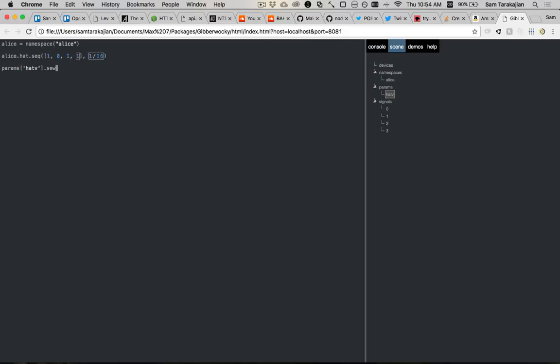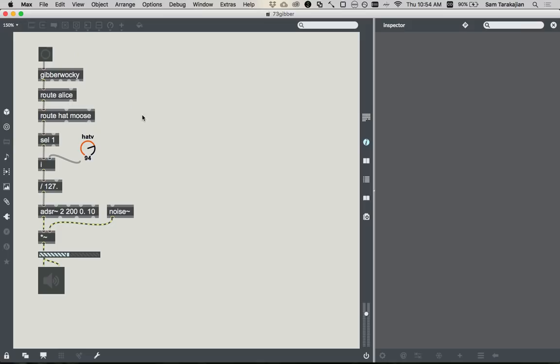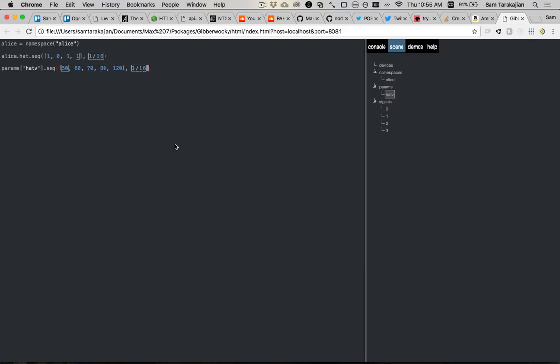I'll do params hat_v.seq, and then let's do like 50, 60, 70, 80, 120, 1/16. And now, after I control enter that, it's sequencing these different values. Oh, why is this thing not working? And it's because the DSP needs to be on, even to sequence control rate parameters like this. But now you can actually hear there's a little bit of change in the amplitude of this thing, which is kind of cool.